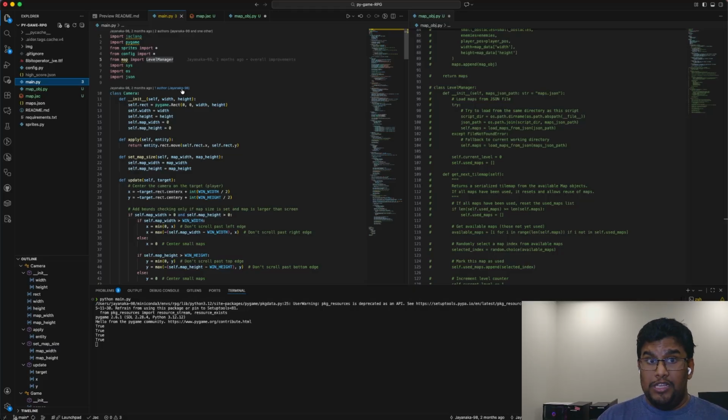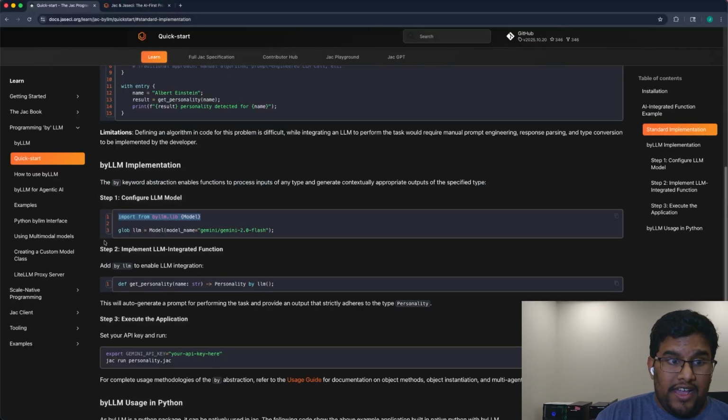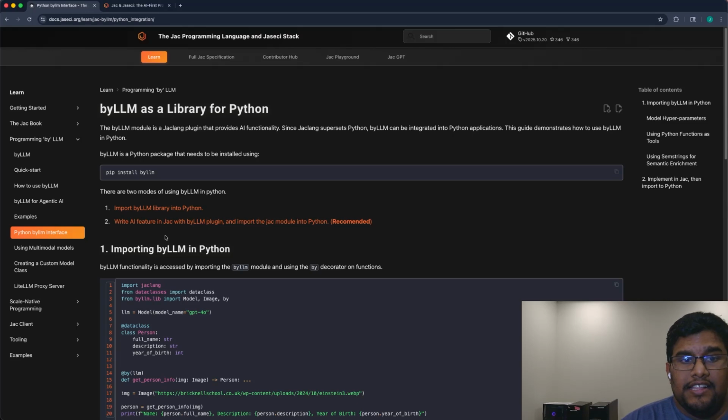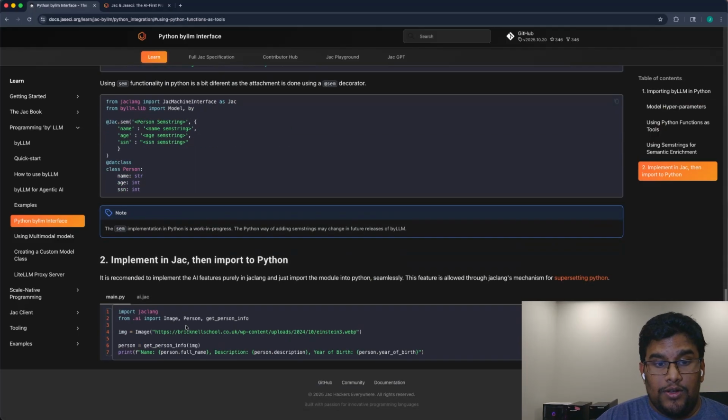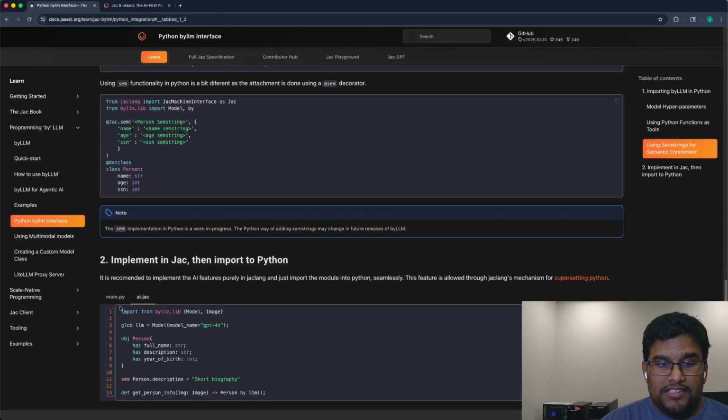So using this way, you can integrate byLLM into any application that you deem needs integration by just defining it, importing it, and using it. For example, if you go to Python integration, you'll see that you have two methods. One is you can basically write byLLM in Python, but you can also do the thing that I just did. You just define it elsewhere and just import and use.